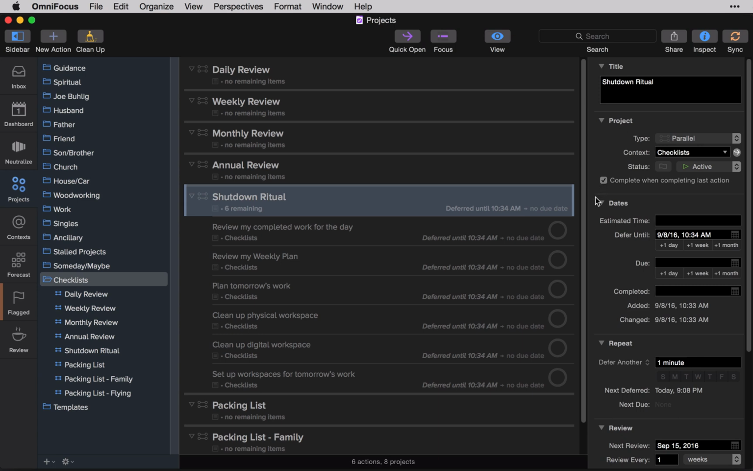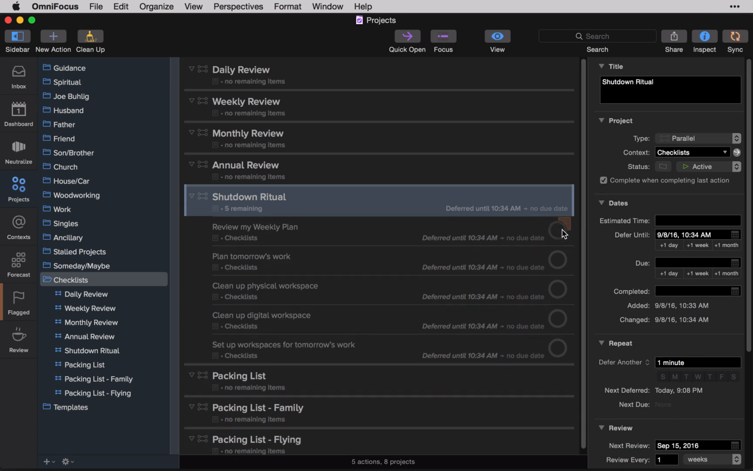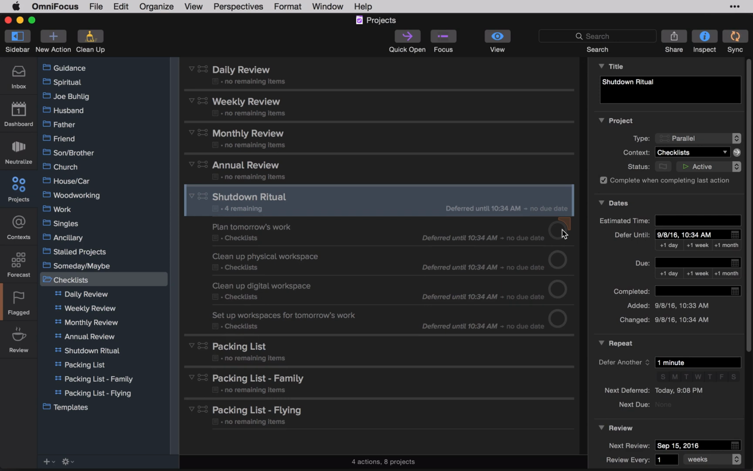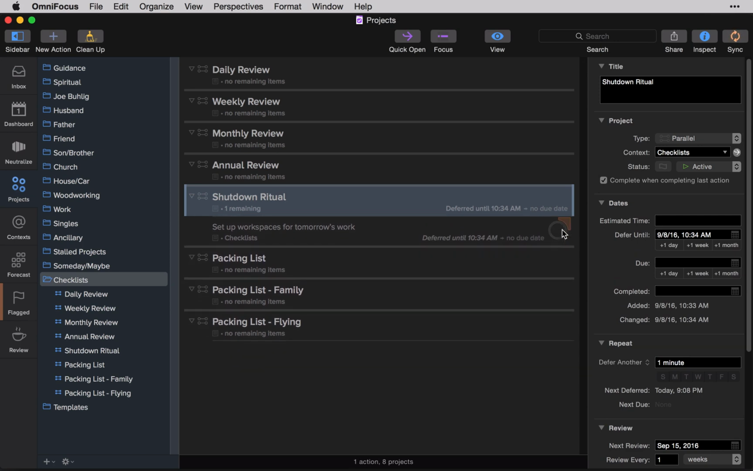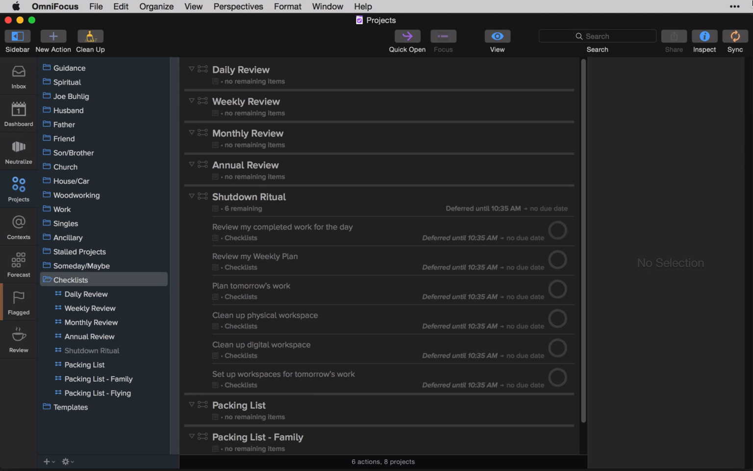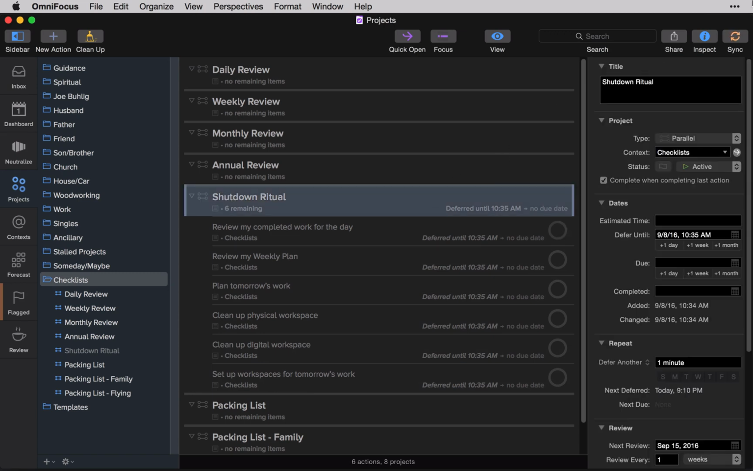But if I'm going through it one by one, you can see how I just check them off as I get them done and move on. And then once I get to the bottom of this list, it will then recreate that checklist, and then I can go again. So it's a pretty simple way to use checklists within OmniFocus.